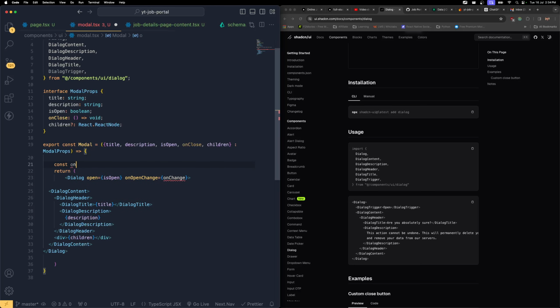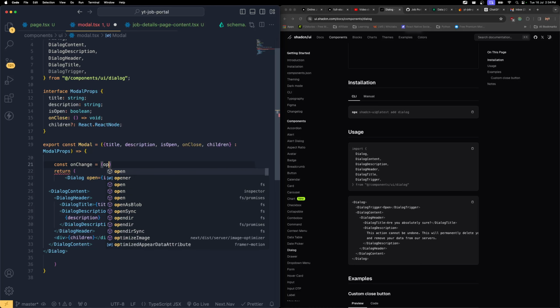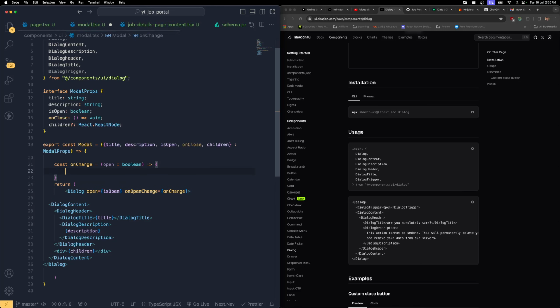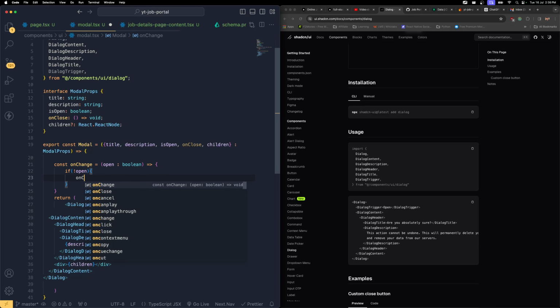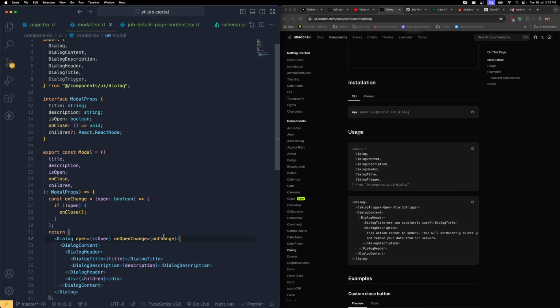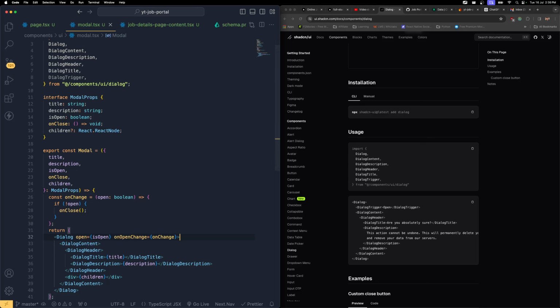So const onChange, which is going to get open, the boolean value, whatever value we are getting. If it is not open, then call this onClose method, which helps you to close that modal. This is what that modal is all about. All right, so now we have the modal.